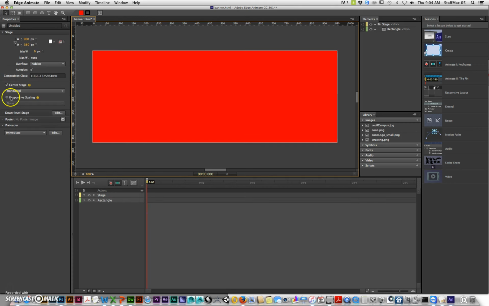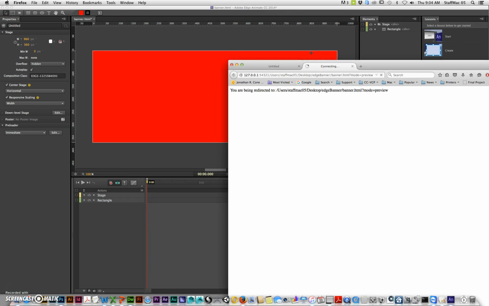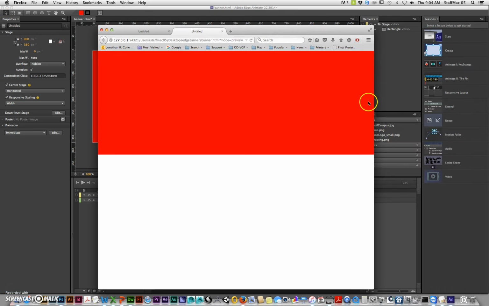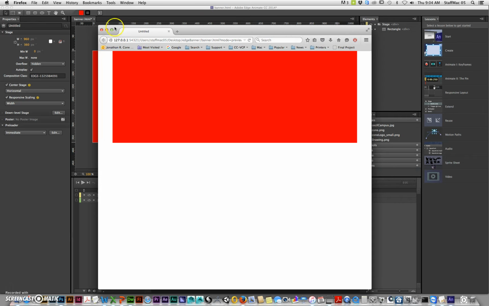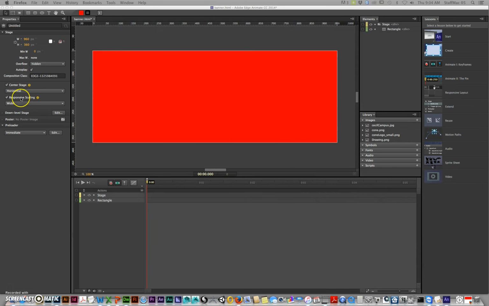That's what this is. I can also do responsive scaling. So if I do width, well, that'll do. I'll just hit Command Enter again. That's how you quickly preview it. You'll see no matter what, it'll scale to the size. But I am not going to worry about responsive scaling right now. But you can also do both, responsive scaling and center stage, but we're going to call that good.